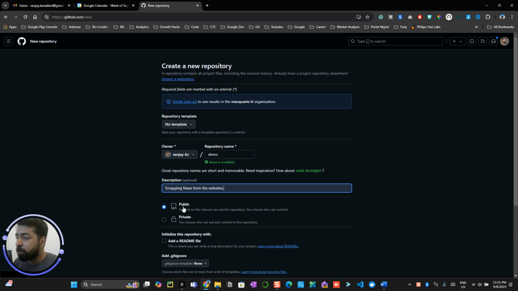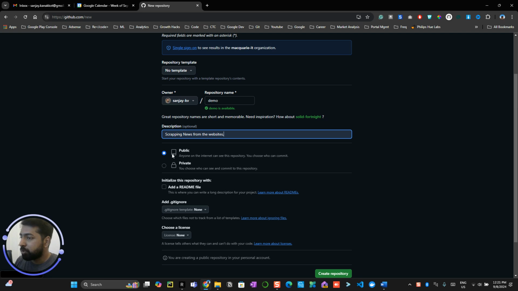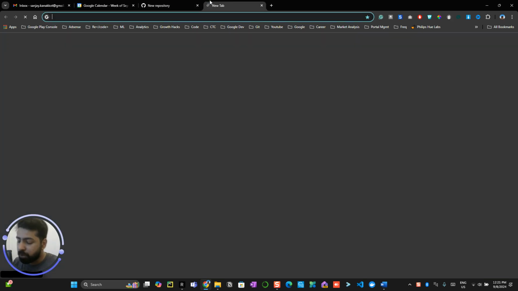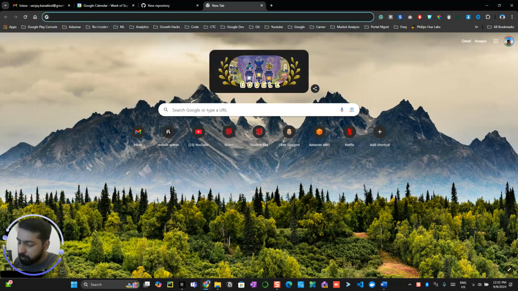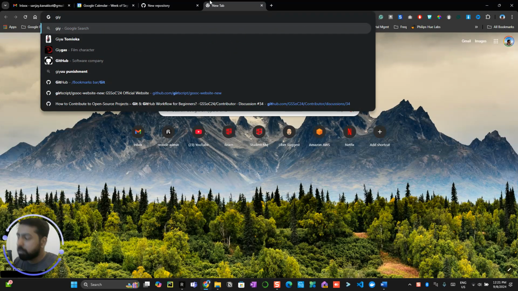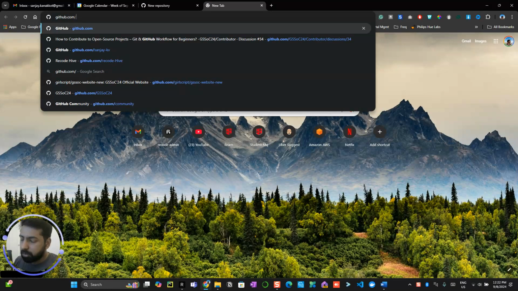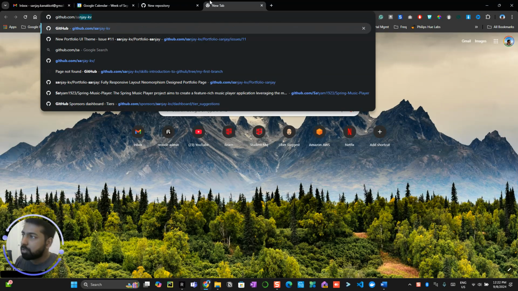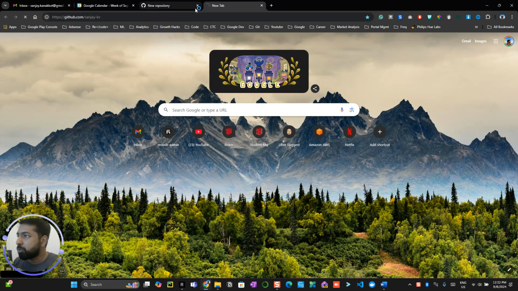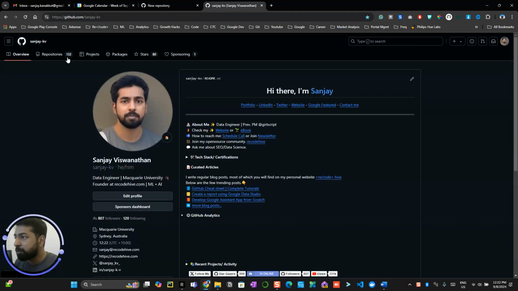And you have an option to create a public or private repository. If you make a public repository, it will be visible to anybody who comes to your profile. For example, GitHub, Sanjay. If you go to my repositories, whatever you see on the right side would be all the repositories which are publicly accessible.